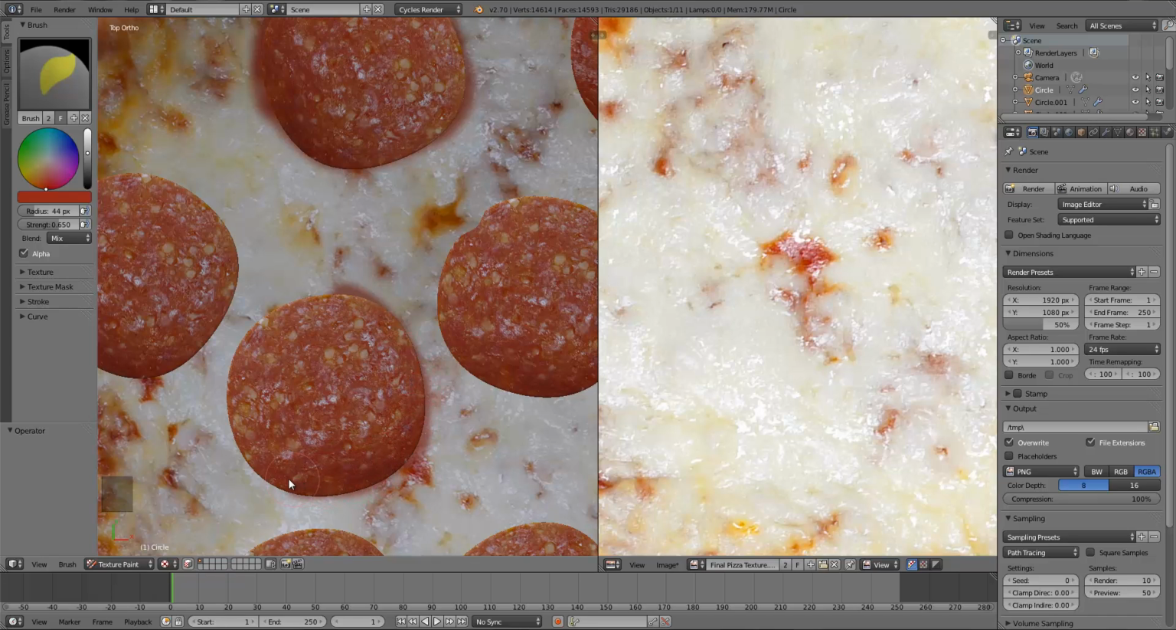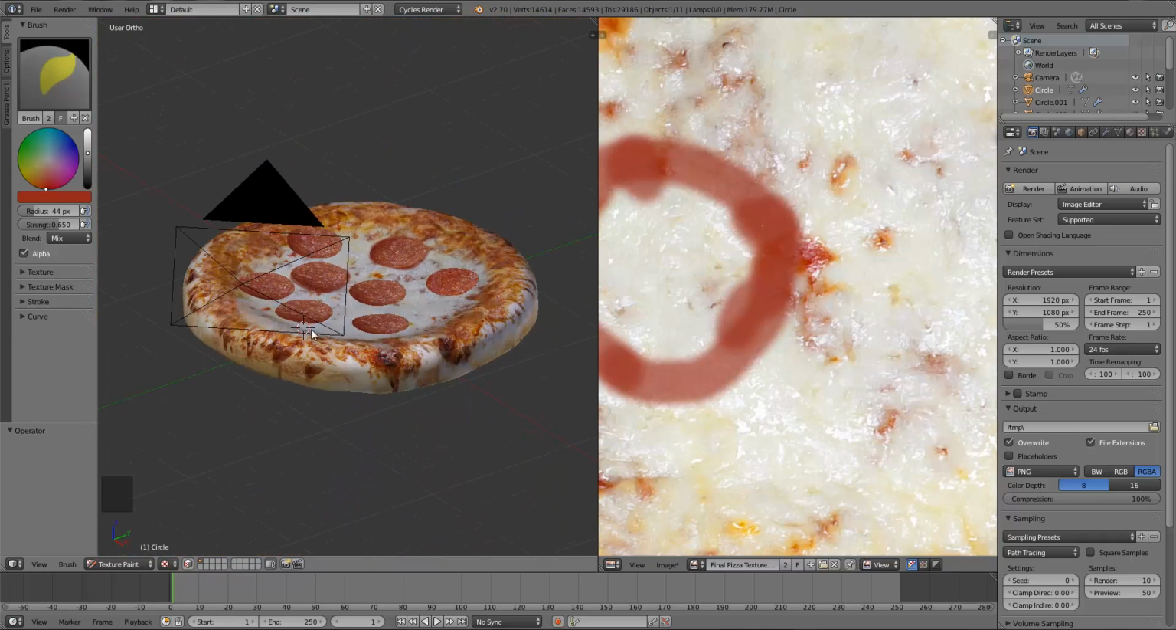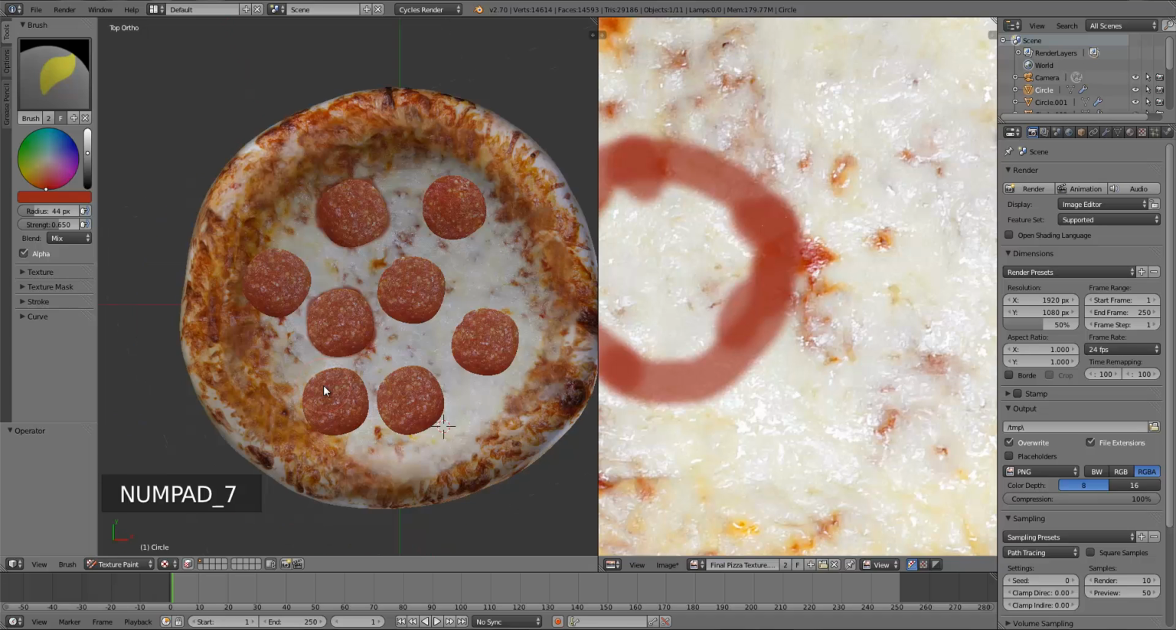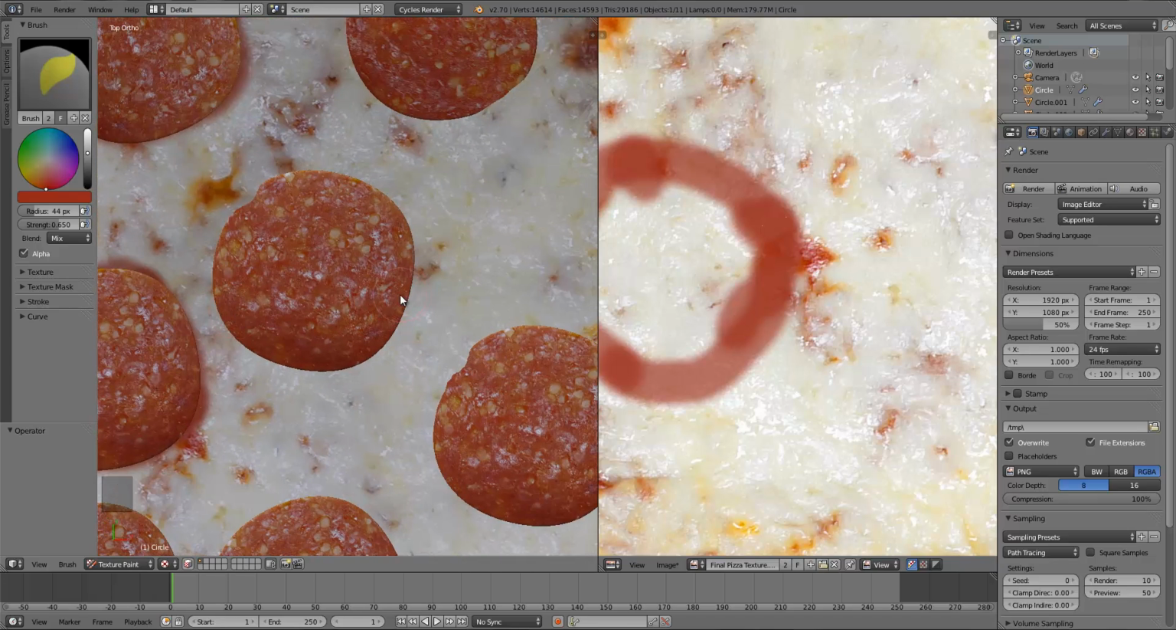Just a little bit. And like I said, this makes it look a lot more believable. It actually integrates the pepperoni a little more with the pizza itself. As you can see, it already looks a lot more like the pepperoni is actually a part of the pizza, like it was actually cooked with the pizza. And so we just want to do this around all these pieces of pepperoni.